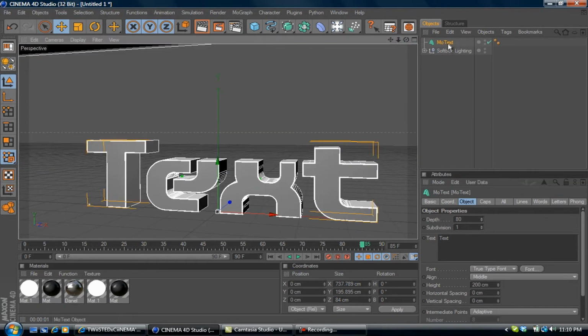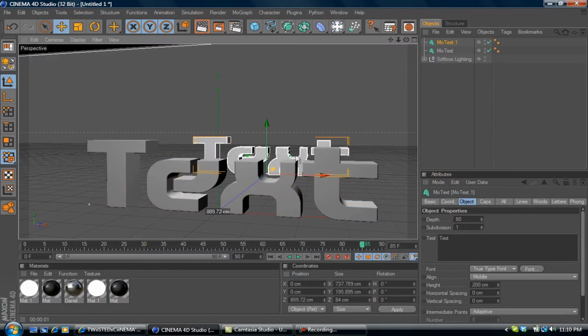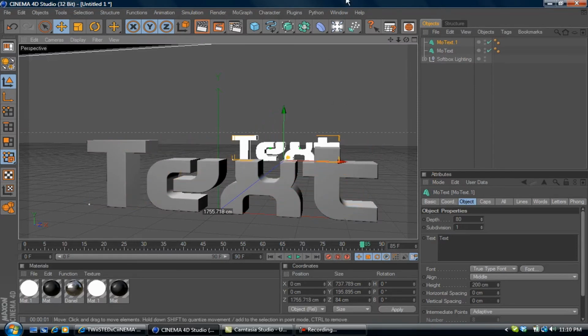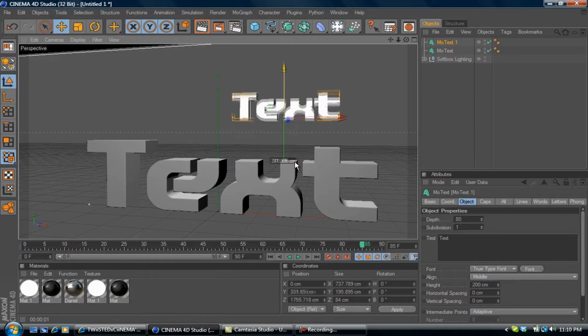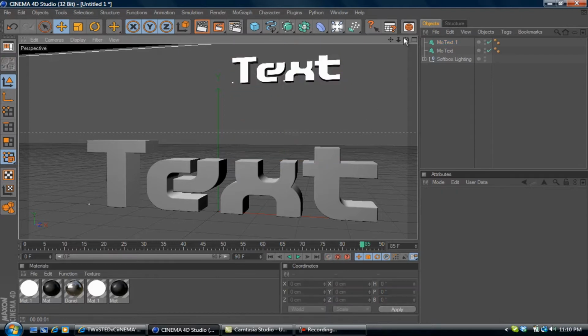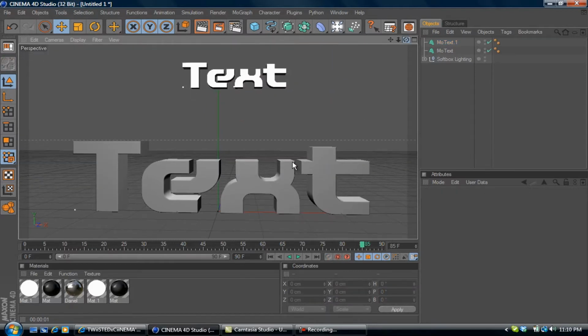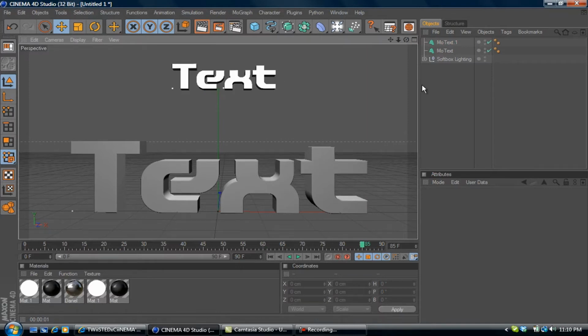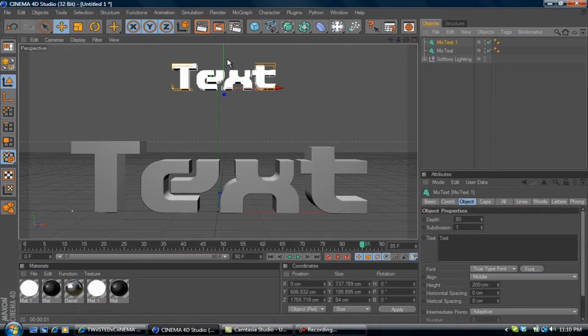Now what we're going to need to do is duplicate our text. So I'm going to hold Control and press C V on the keyboard. And then I'm going to drag it out, and then bring it up a little bit. Put that back in the middle so we can see what we're doing here. I'll raise it up a little bit higher.